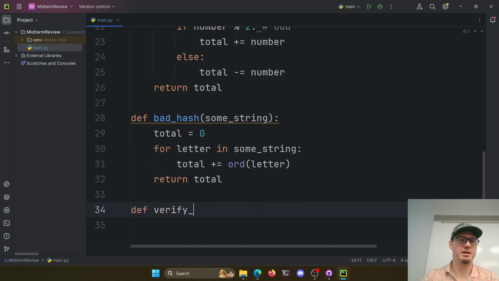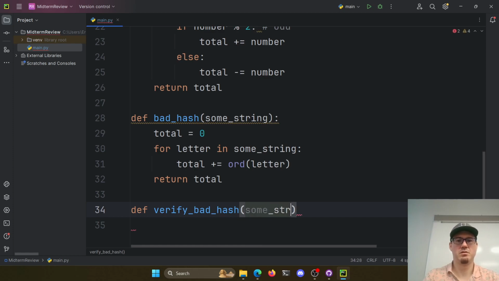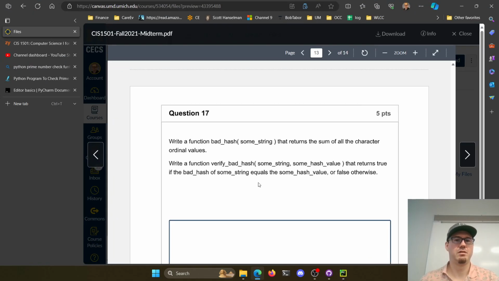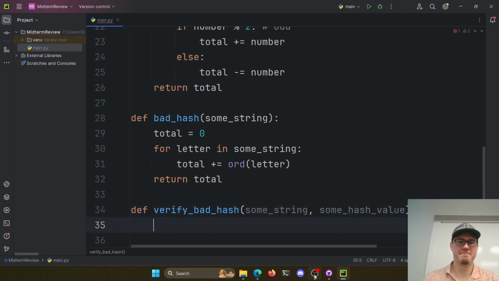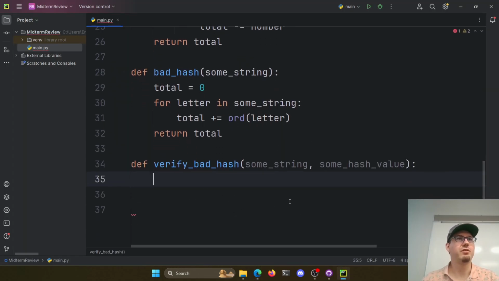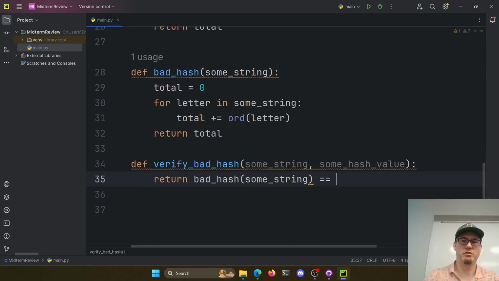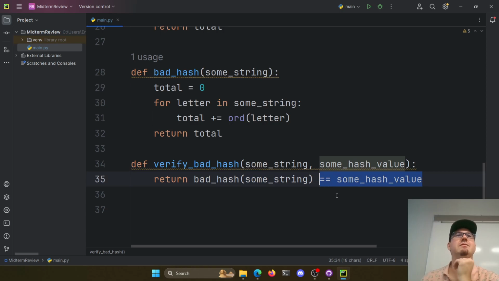Then the harder one, right, was verify bad hash given some string and some hash value. Returns true if the bad hash of some string equals some hash value. Otherwise false. So again, you could do this shorter, but if you'd like to be lazy, we can return the bad hash of some string equals some hash value. Right? Get the bad hash again, see if it matches.